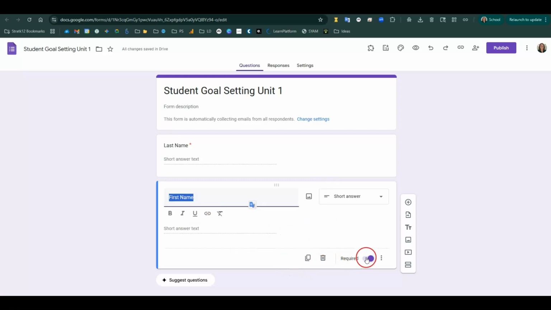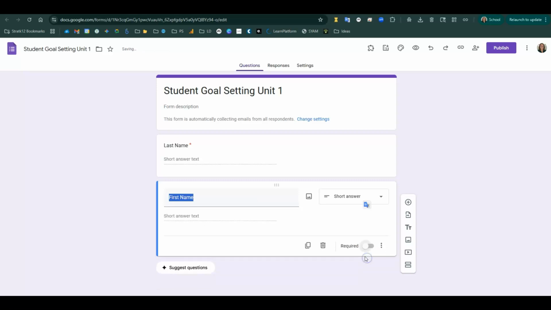Let's take a look at some of the other parts here of what is involved in creating a Google form. Here you can mark this as required or not required. I do want this to be a required question. When it is required, you'll notice this little red star comes up. I want to make sure that my students are putting in their names. You can delete a question if you need to, and you can also duplicate a question if you need to.